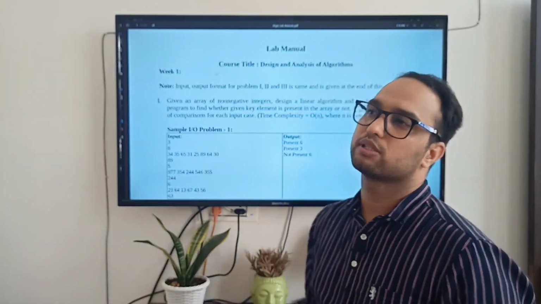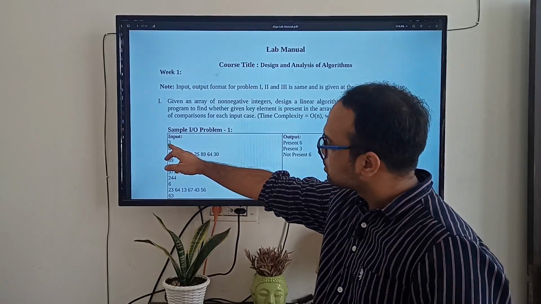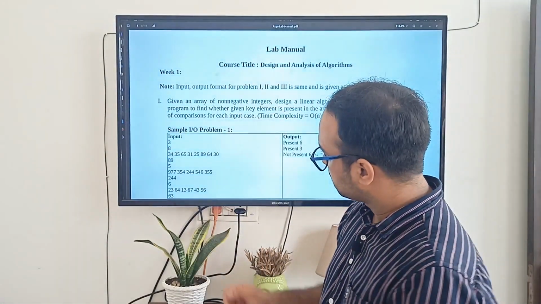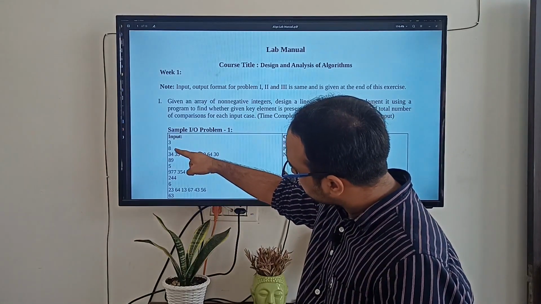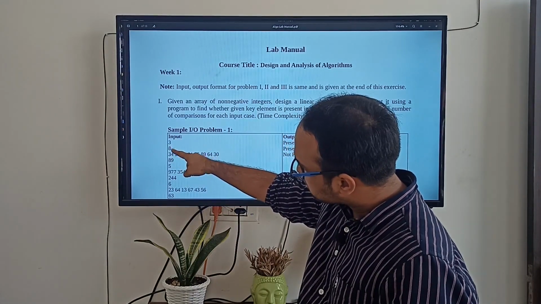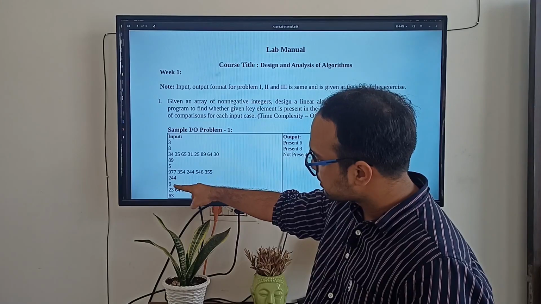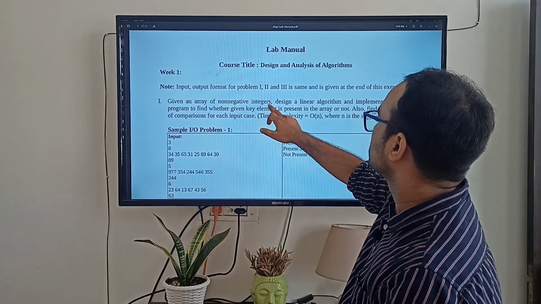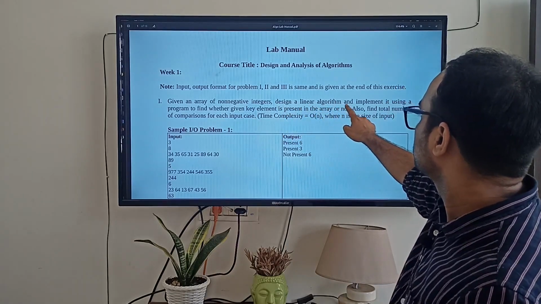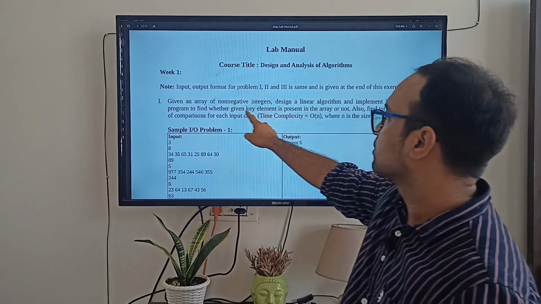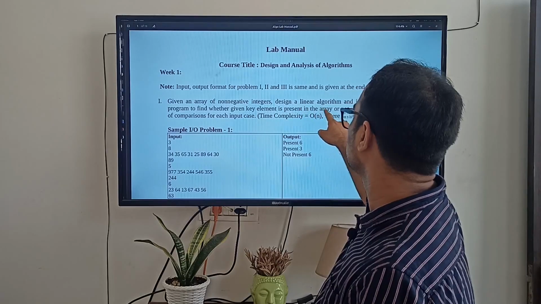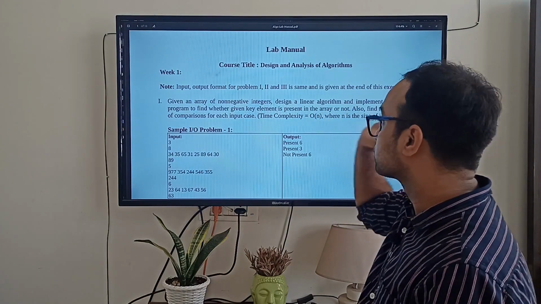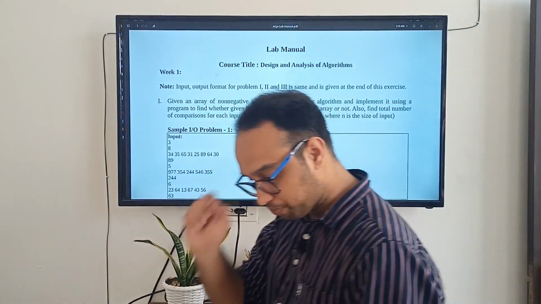And how do we know how many test cases we have? This first number is telling us that we have 3 test cases, right? And in each test case we have basically 3 lines, these 3 lines, these 3 lines and these 3 lines. So we have an array of non-negative integers. We need to design a linear algorithm and implement it using a program to find whether a given key element is present in the array or not. Also find the total number of comparisons for each input case in the time complexity of big O n.